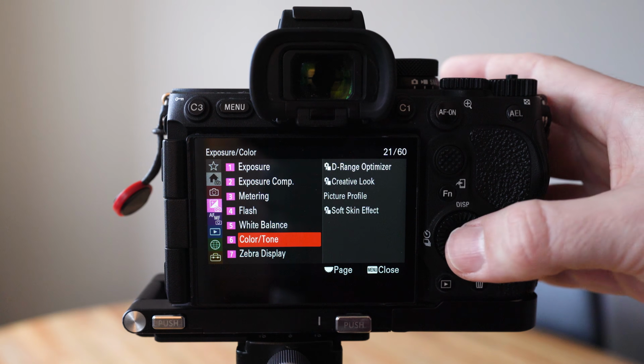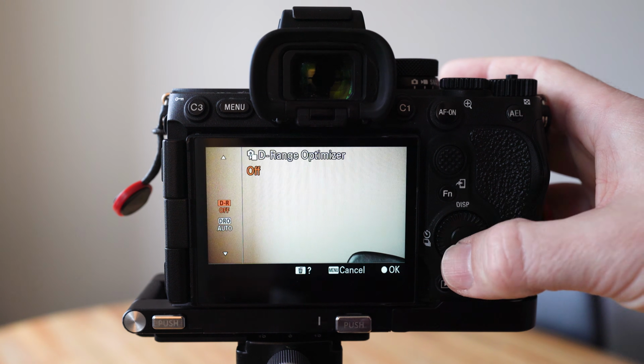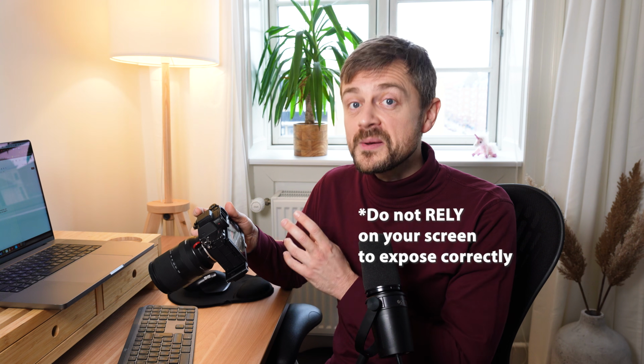There's a function called Dynamic Range Optimizer in Sony cameras. It does not influence your individual photos, but it does influence the screen that you're looking at, and it can confuse what you're looking at. Dynamic Range Optimizer has a tendency to brighten the screen, so you will have a tendency to underexpose your photos if you use your screen. Generally, of course, do not use your screen, but that is a risk. So turn that off. You don't need it. It's also more a videography thing.